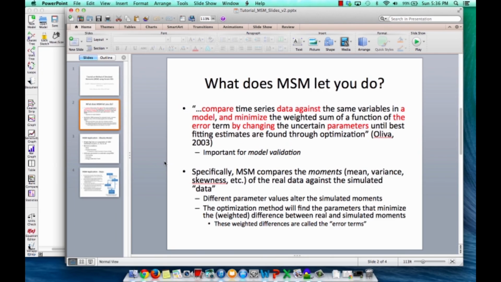So what does the MSM let you do? Well, according to this quote, it allows one to compare time series data against the same variables in a model and minimize the weighted sum of a function of the error term by changing the uncertain parameters until best fitting estimates are found through optimization. This is important for model validation.